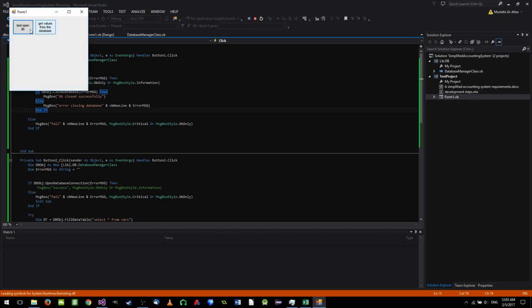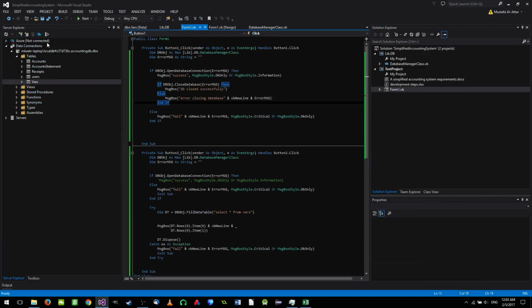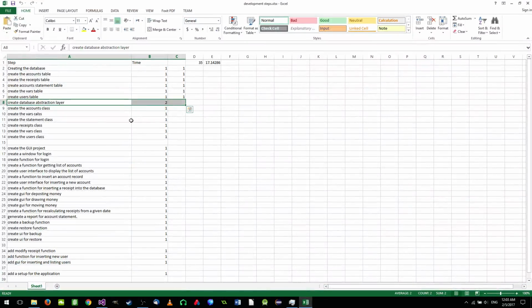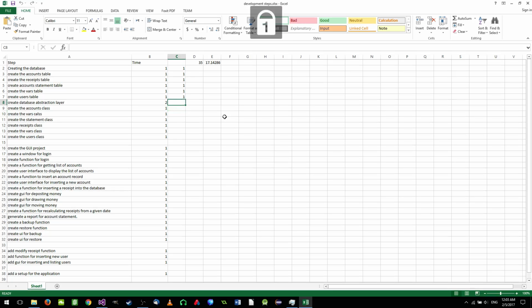So we could try this out. We click here, okay, success, and okay, DB closed successfully. So opening and closing the database is working fine, there is no problem there. Okay, so we finished a few things here. Let's see our progress. So we managed to create the database abstraction layer. I gave it a weight of 2 and weight of 2 here, and right now we are 22% in our progress.